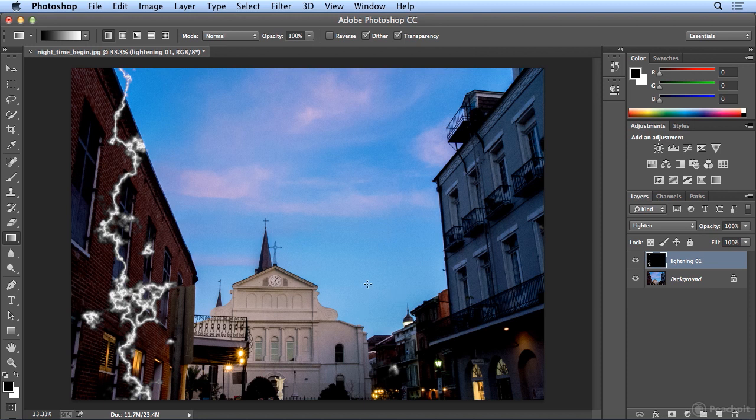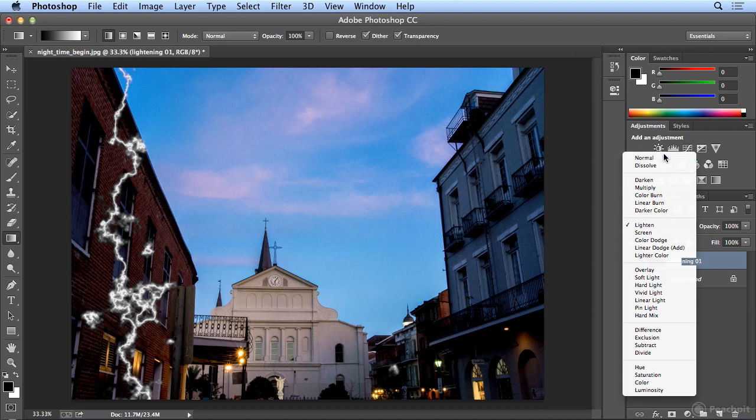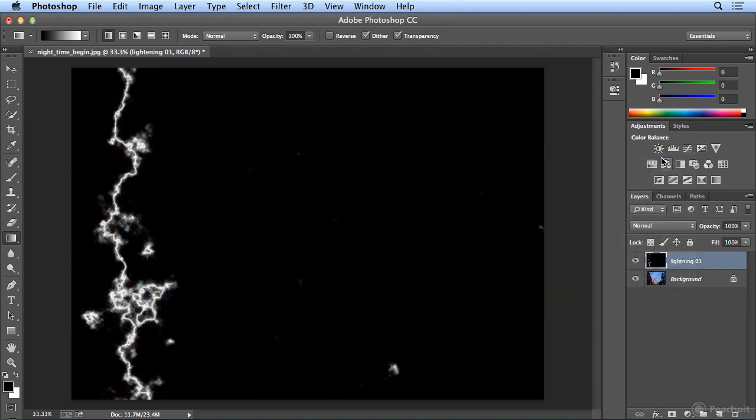But we're actually going to go back to normal. And the reason I'm back on normal is I see some pieces I need to get rid of. I'm going to erase those first. And technically I'm not really erasing. I actually want to paint with black because all of the background is black.